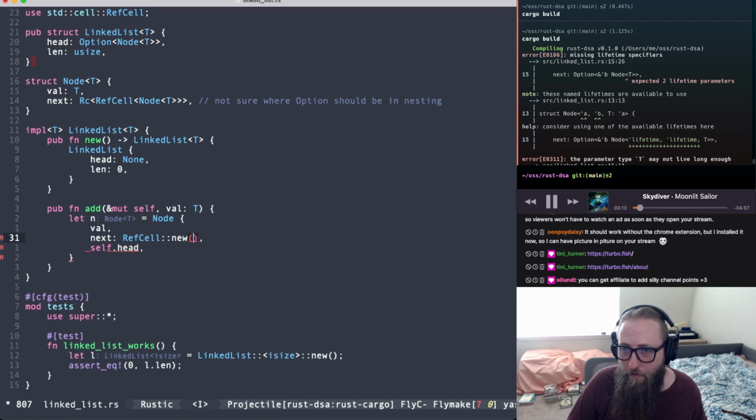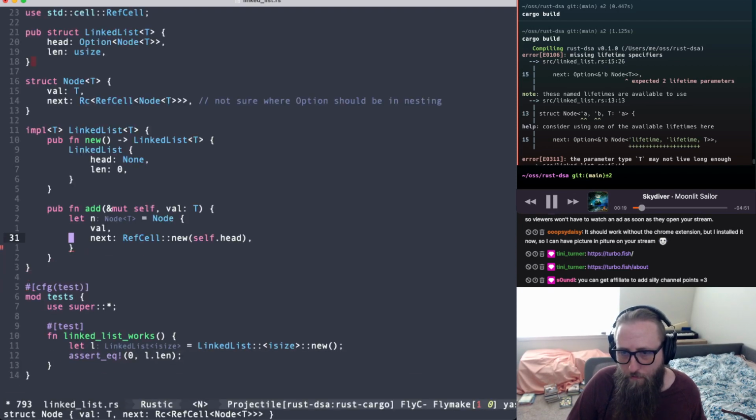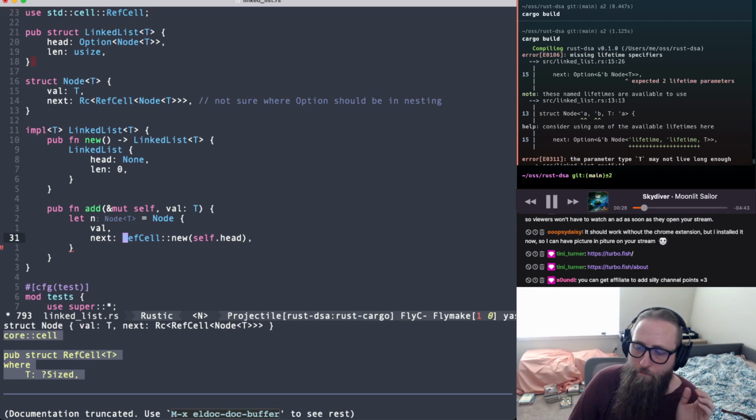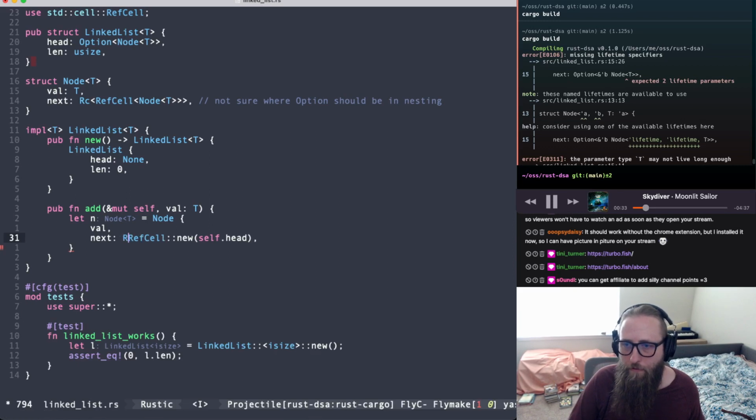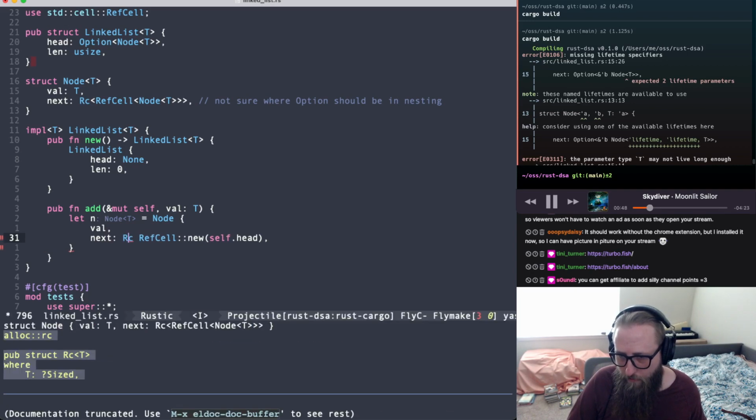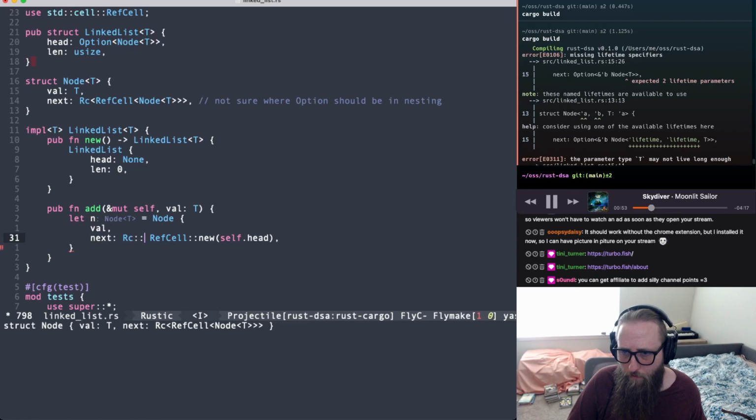This isn't right. RefCell, I'm talking and trying to do this at the same time. It's self.head. Okay, so we got that. We can delete this. Obviously, it's still not the right type because it's not an Rc. Returns a RefCell. So let's see what Rc is. Is Rc a struct? Of course it's a struct.